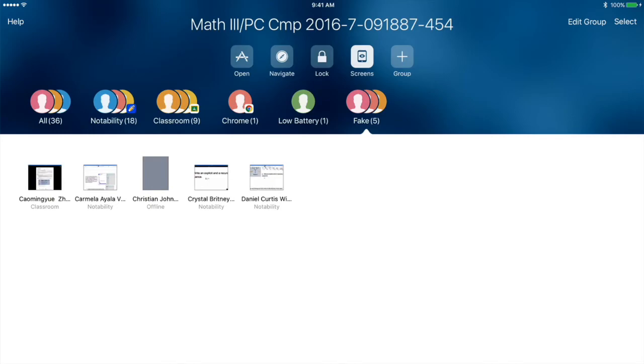So that's Apple Classroom, the app that allows the teacher to be in control of the students' devices while they're in the classroom. If you have any questions, please feel free to reach out to your tech coach for assistance.